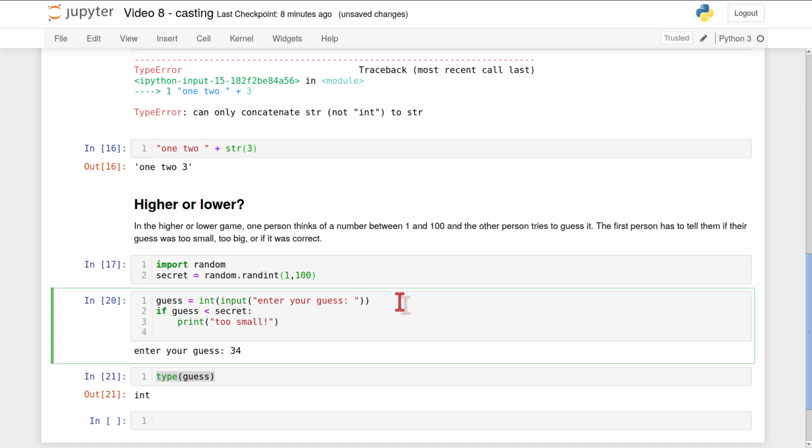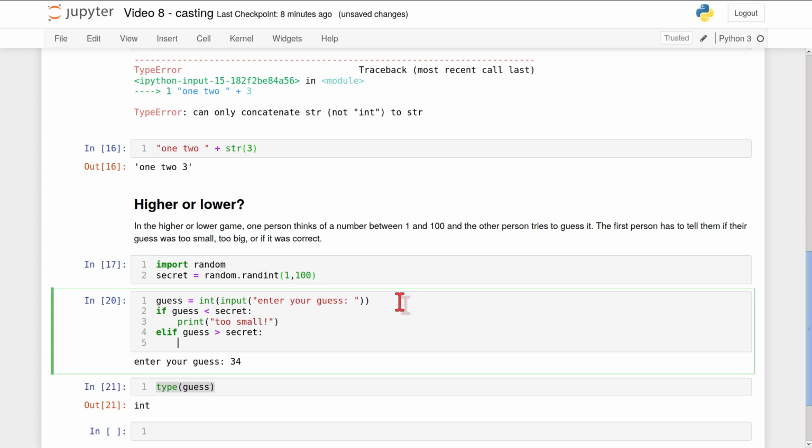To add another case in Python, you'll remember that we use elif. So elif, guess is greater than secret. Okay, this time, if the guess was greater than the secret, again, all I want to do is print a message, and I'm going to say too large.